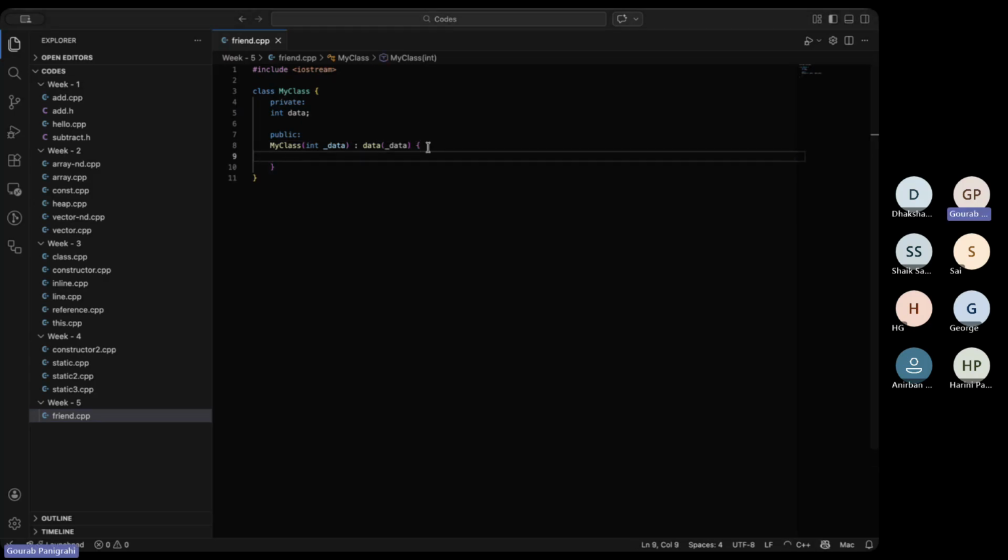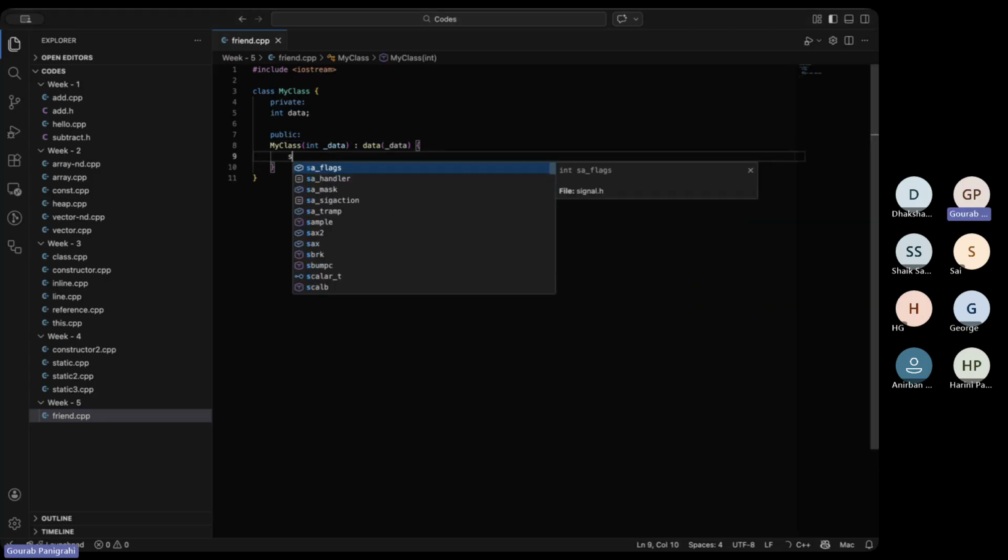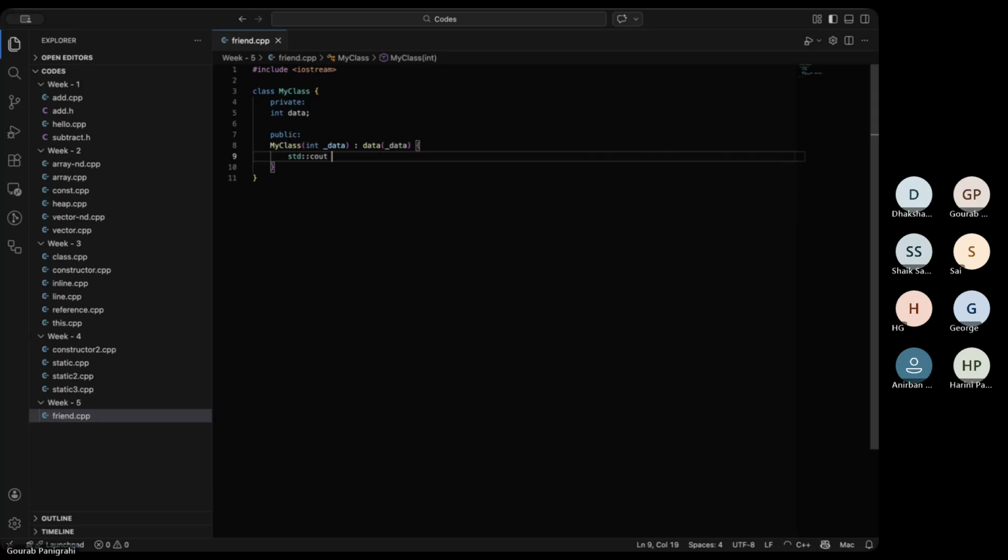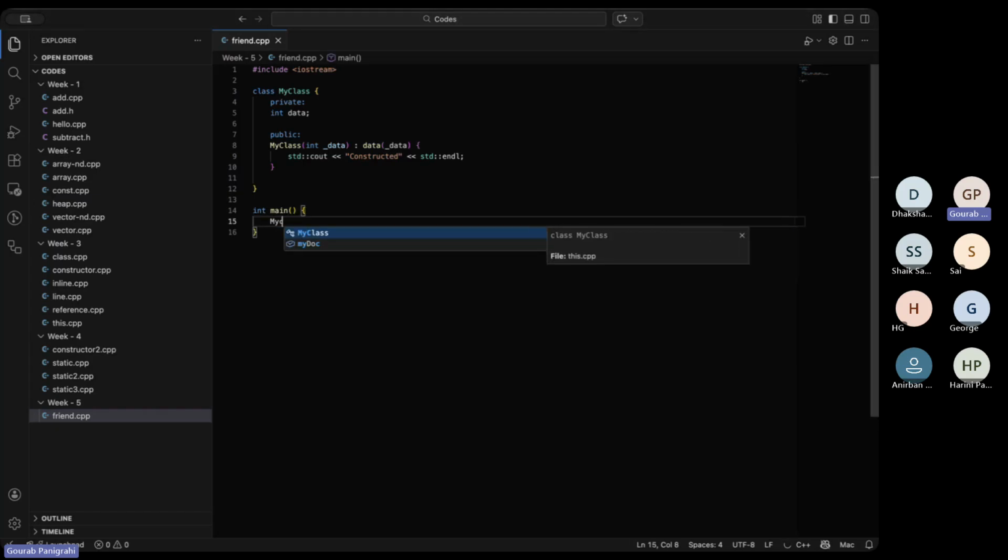And to check the construction, I can just print in the constructor. Done. Right. Now, before adding the main part of this, let's create the main function. So we'll have my class, create an object obj, and it takes an integer data. Let's pass number 5.